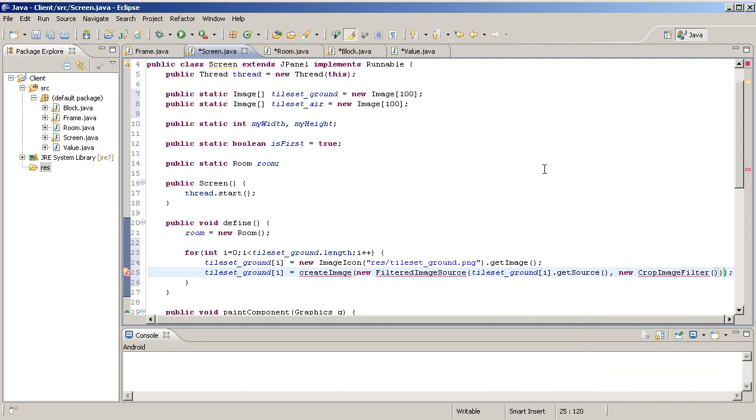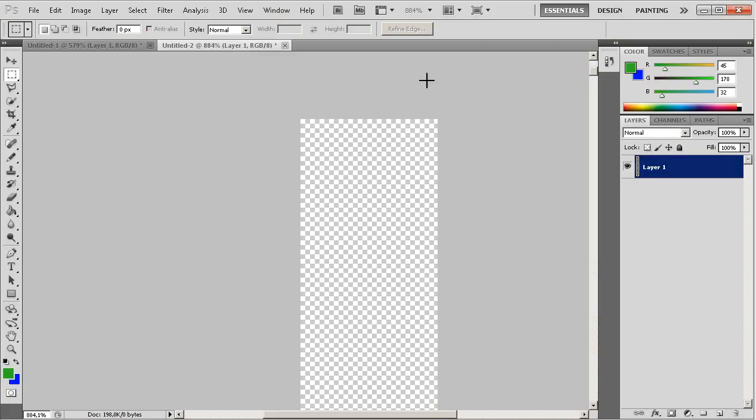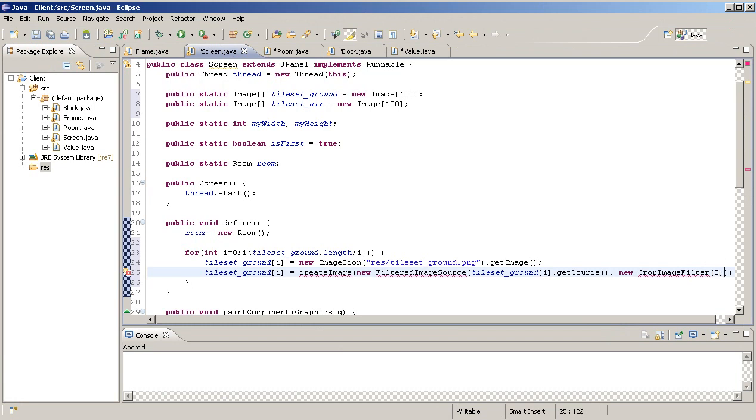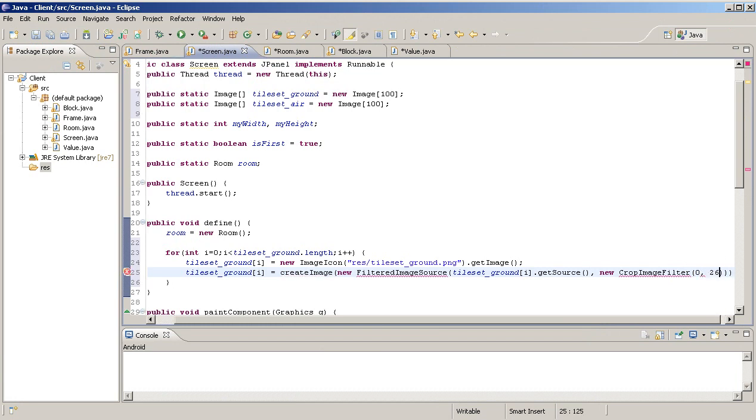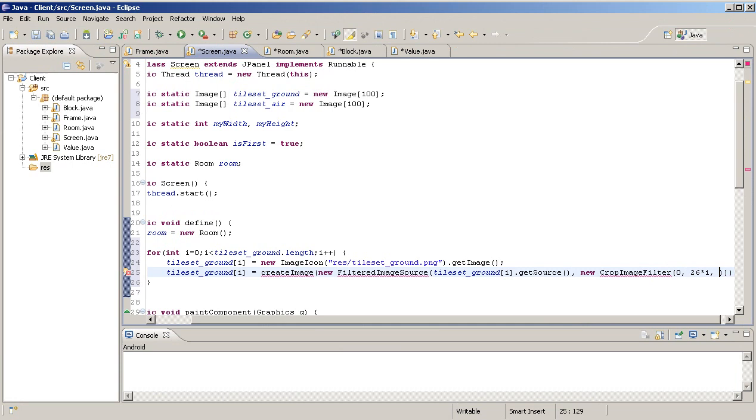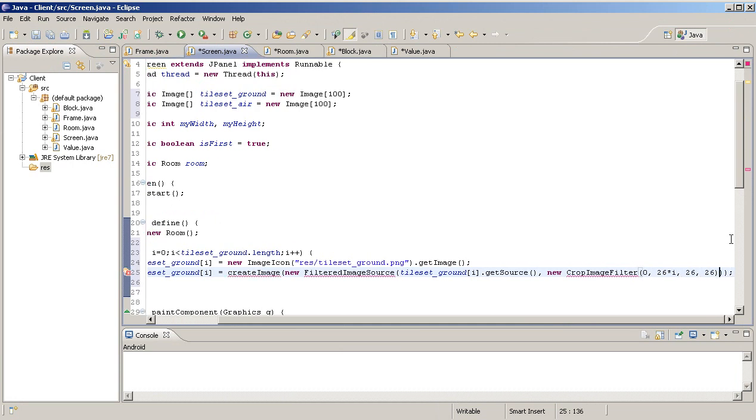So for example, alright, basically how to do this is we want to do 0 for the x coordinate, because this scheme is just going down, and we basically want to import this part of it. Now the image is 26 by 26. That means we can go with 0 there, we can go with 26 times i here, and we can go with 26 and 26 for the width and height.